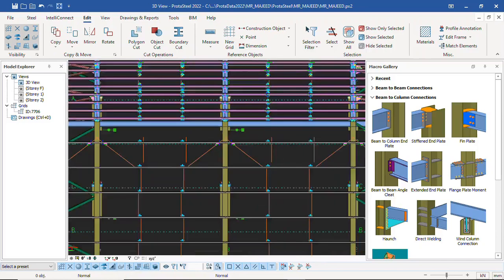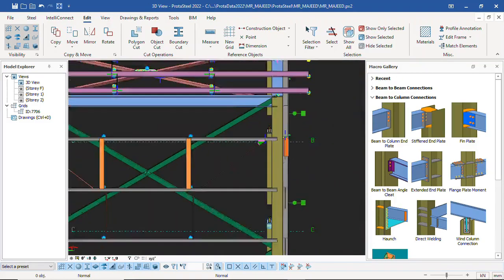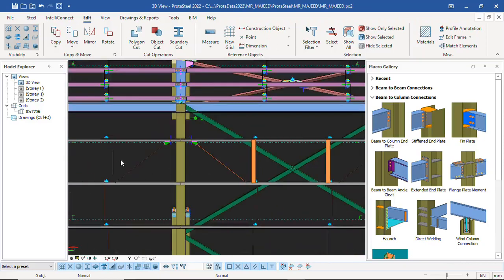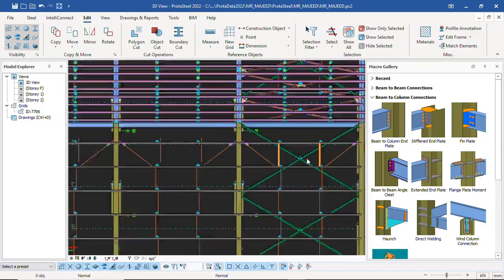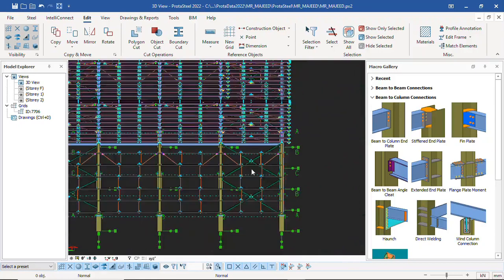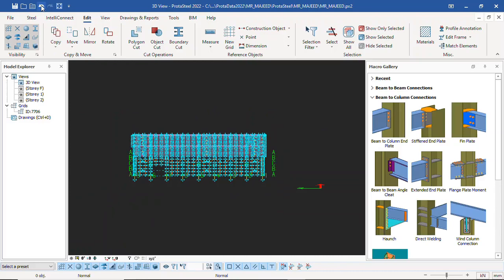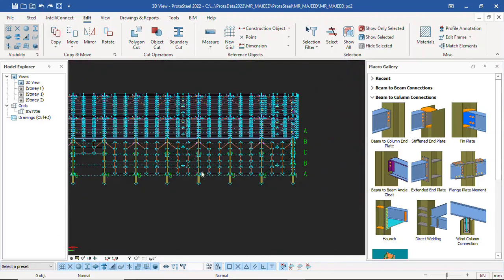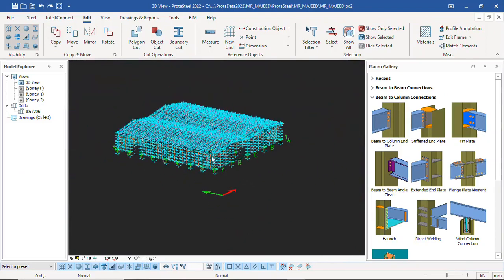But we have already matched this after the connection was done. That is why it's short by the side. So before you do the connection, you match the property. Let me just undo it and go to default. I'll just show you how to match properties. Now I can select the whole building again.